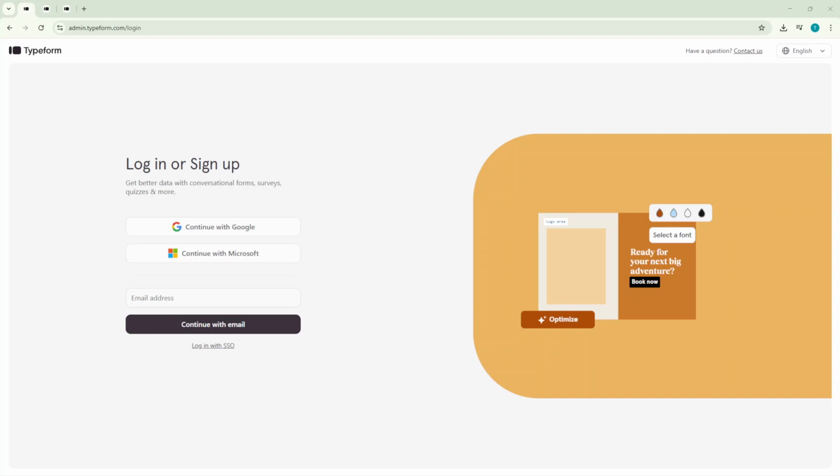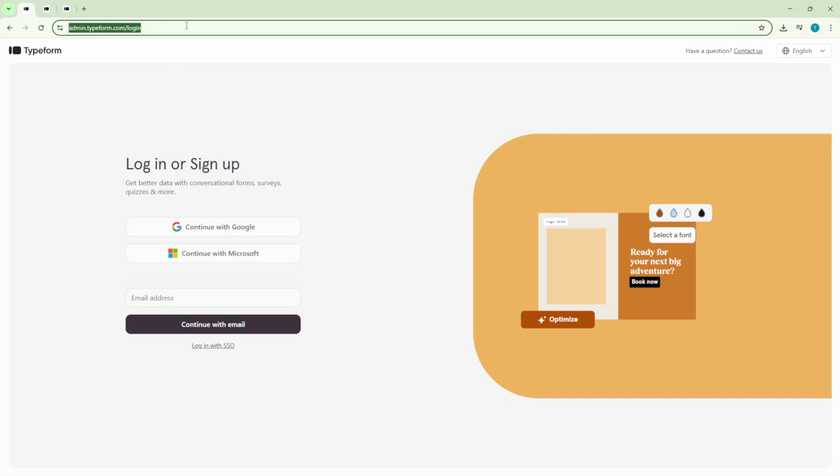First, on your PC, open your preferred web browser. Any modern browser works great. In the address bar, type typeform.com and press enter to head to the homepage. When you're there, log into your account as you normally would.